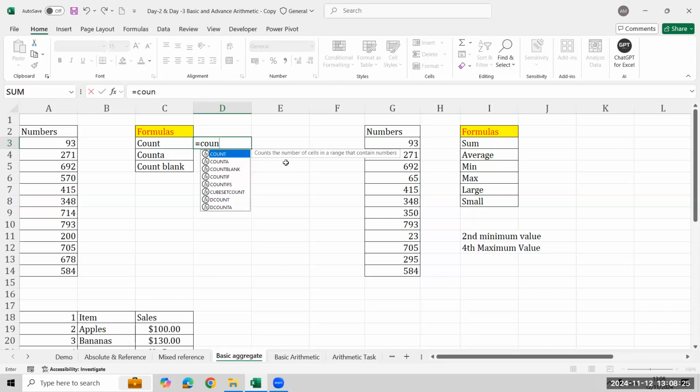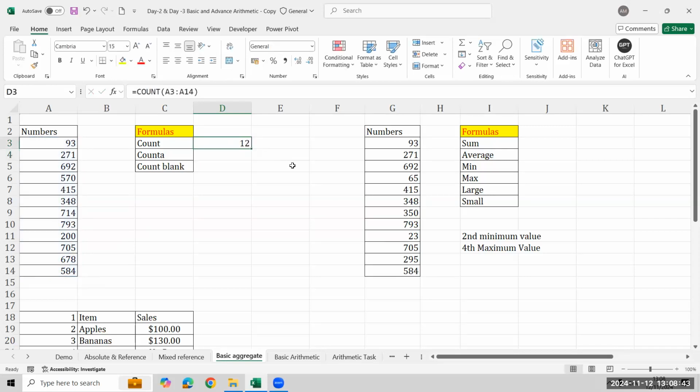Whenever I type count here, it counts the number of cells in a range that contain numbers. Which means in this data, suppose I'm using the range from here till here, it has to count only the numbers. Can you see that? So how many records do you have? It is counting only the rows: 1, 2, 3, 4, 5, 6, 7, 8, 9, 10, 11, and 12. So 12 records you have in this. Clear?